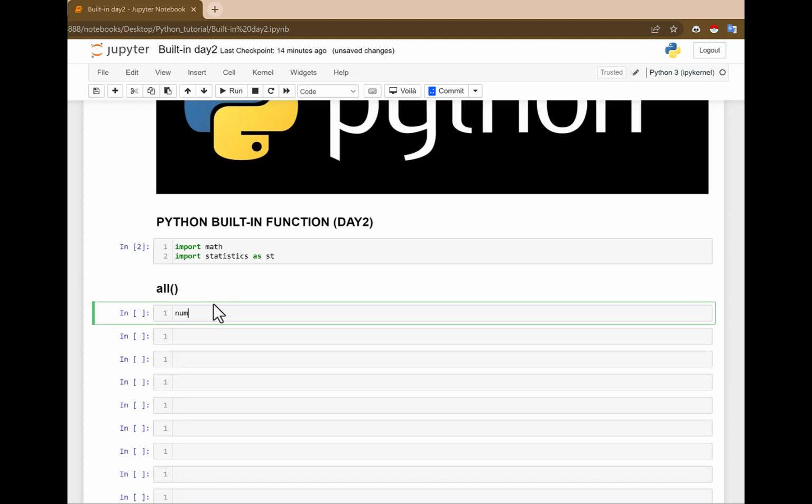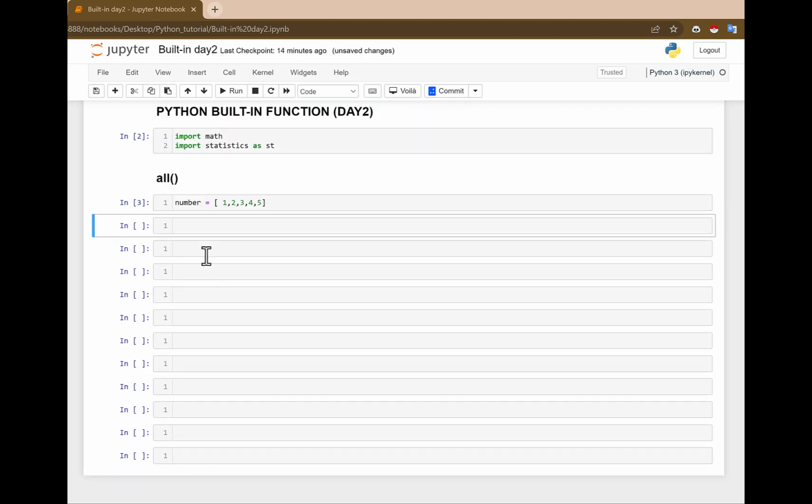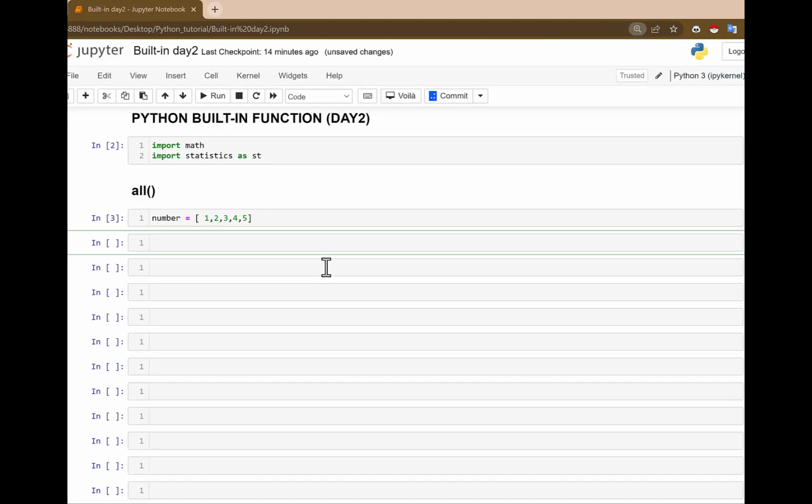Basically, how do we use all? I'm going to declare a number variable over here, equal to, let's say, 1 2 3 4 5. I'm going to run this. Then I'm going to open a new block and zoom in a bit. Let's build some algorithm. Let's say result, result equal to something like, we can use a for loop.